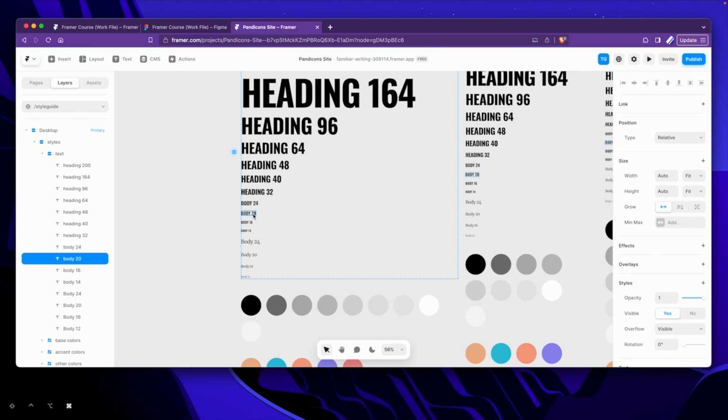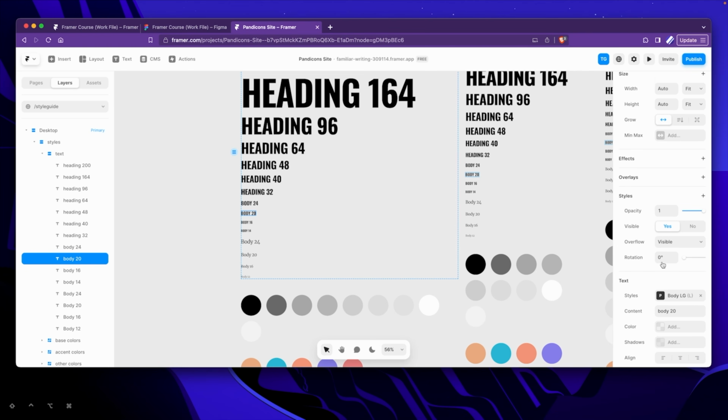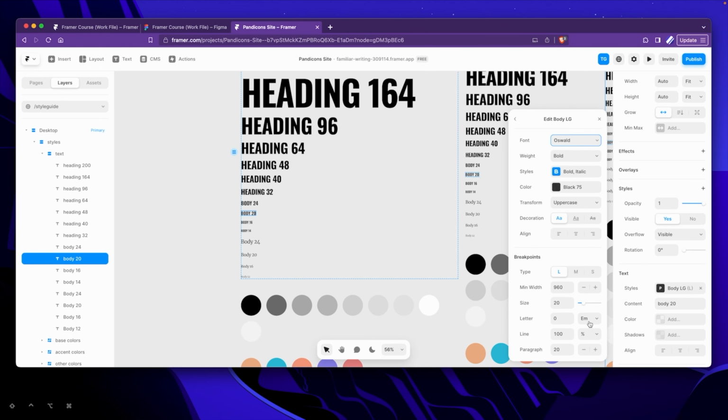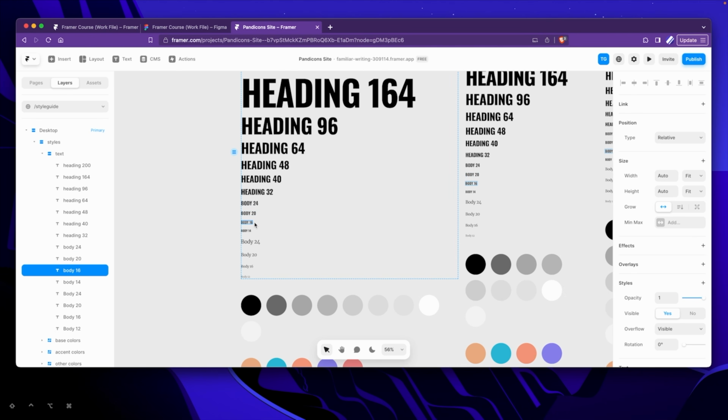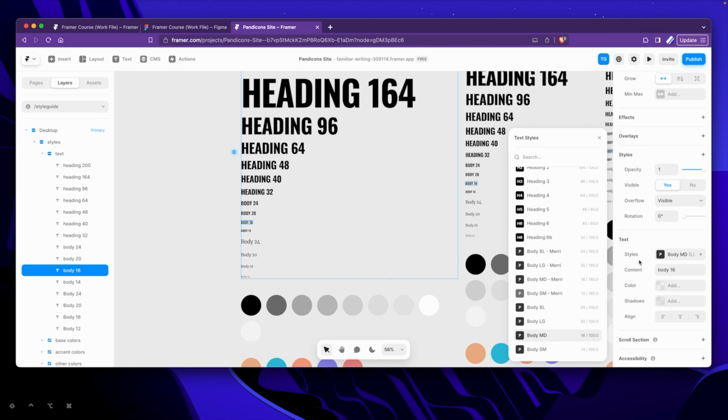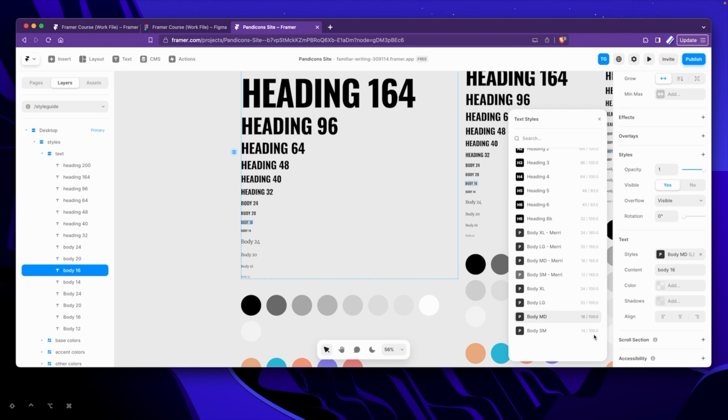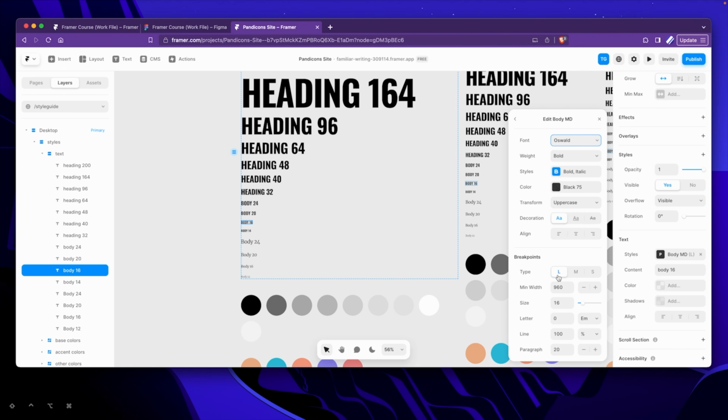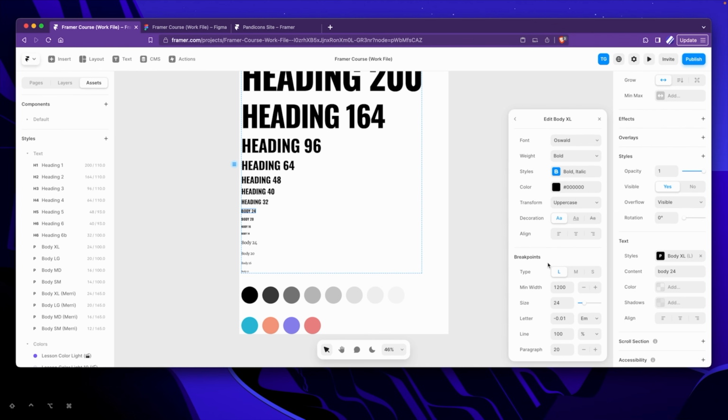But if we go to body 20 instead, let's check it. Large is 20, medium is 18, and then small is 16. And as you can see, we don't have an 18 size here. For body 16 or body medium, if I check, large, medium, and small are all the same. So when we go to smaller sizes, this technique or this structure that I'm using kind of falls apart.